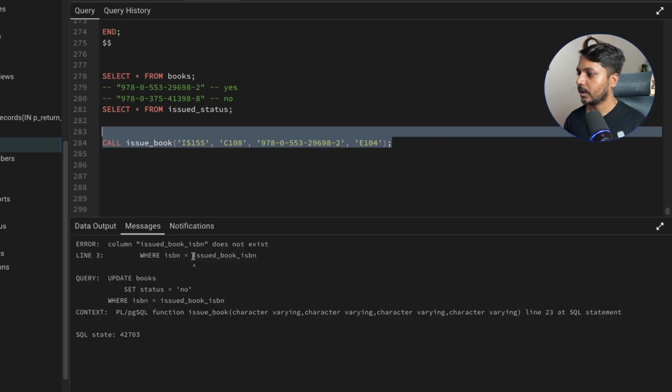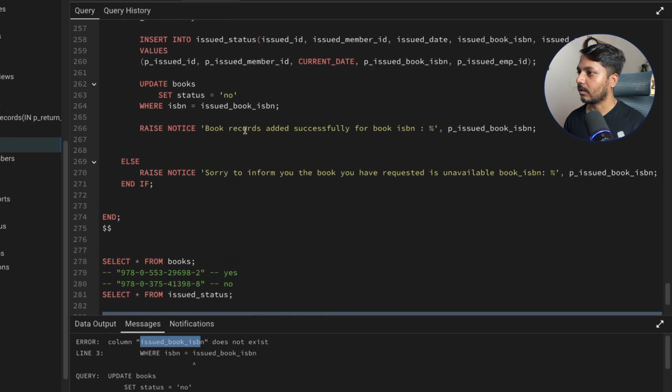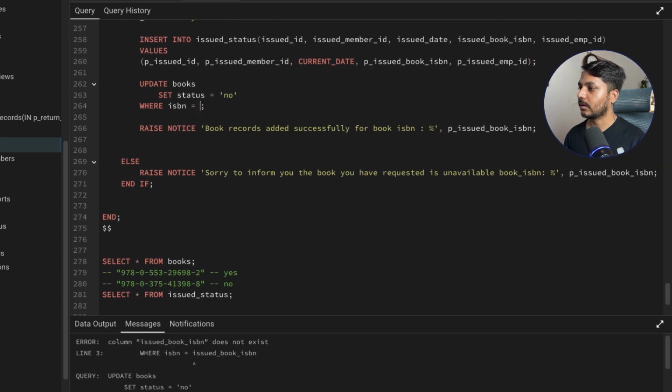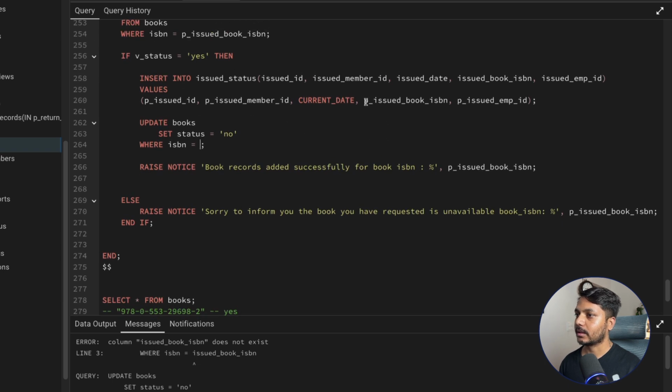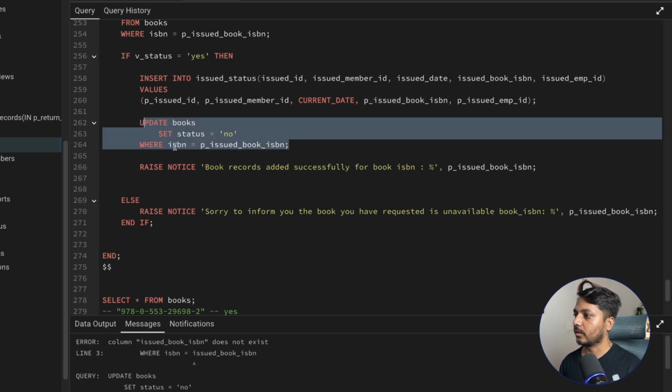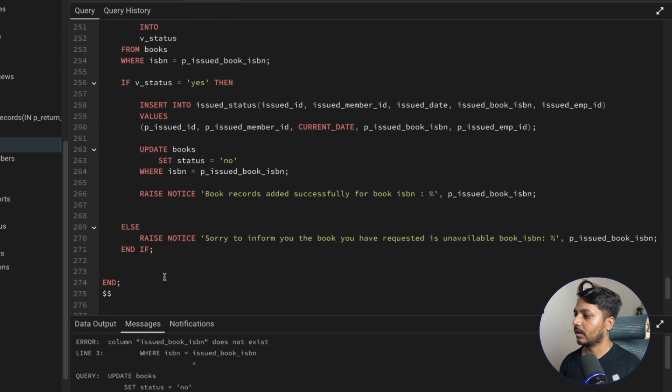Issued ID ISBN. Okay, so there is a spelling mistake. Issued book ISBN does not exist. So we just need to check in the function something called issued book ISBN. Okay, where ISBN is, yes, this is not issued book, this is what the user is entering. So we are updating the book status to no for whatever ISBN the user is entering. Okay, so let's create it again, and we will run it.